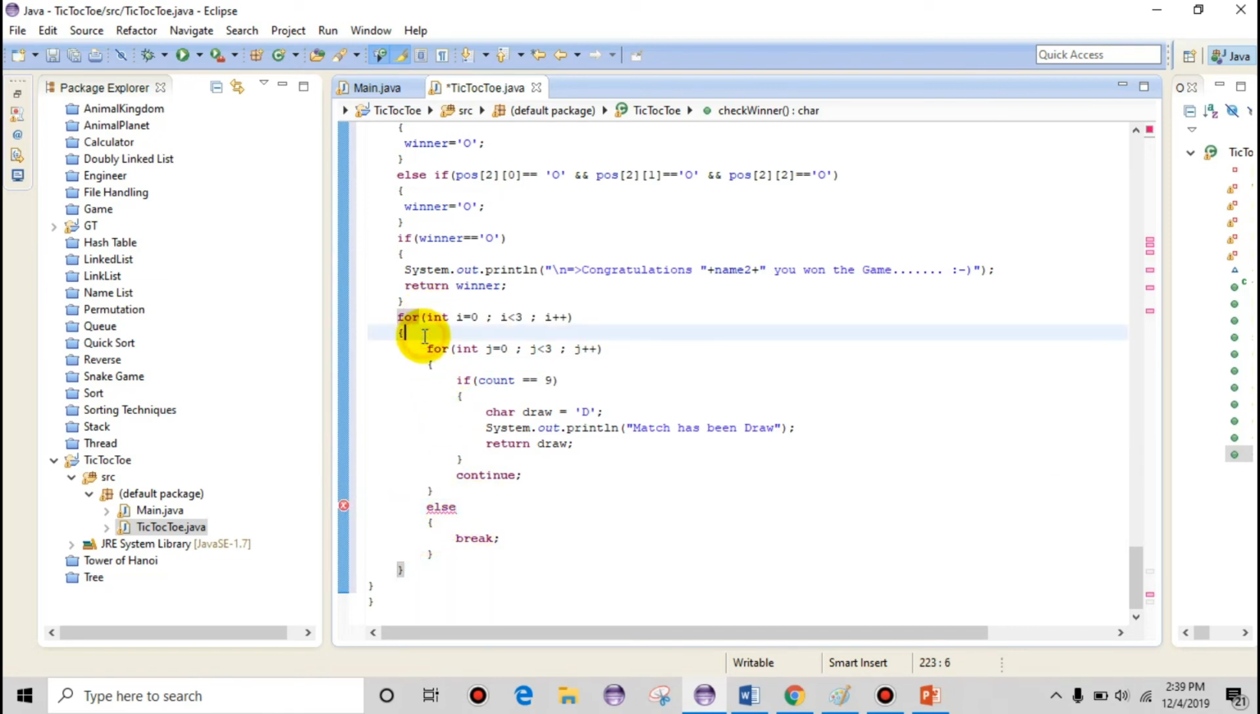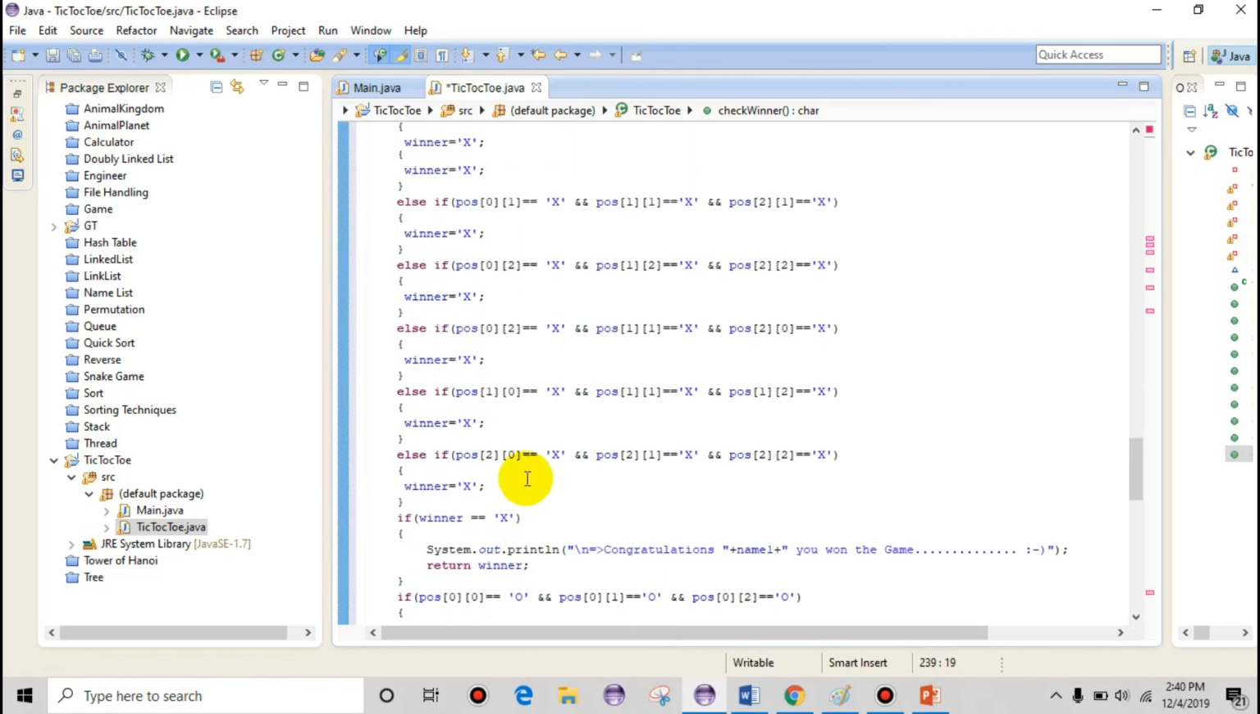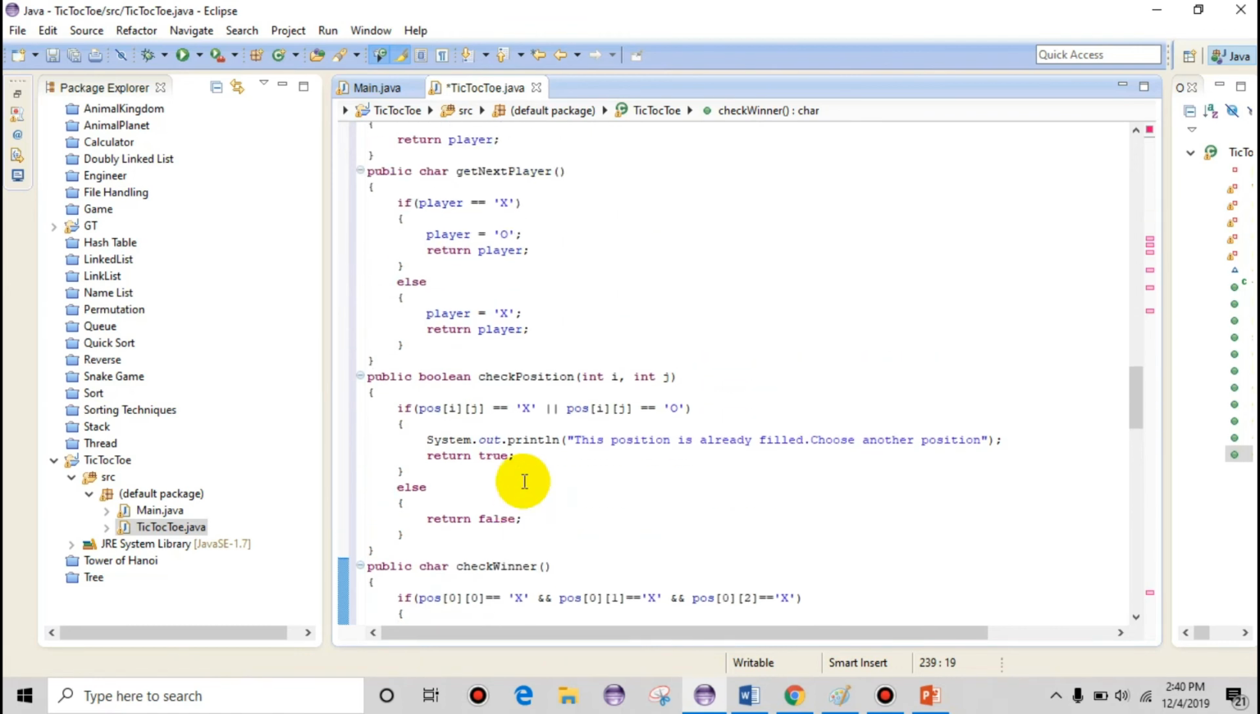And return winner. Okay, so we are done with check position method.